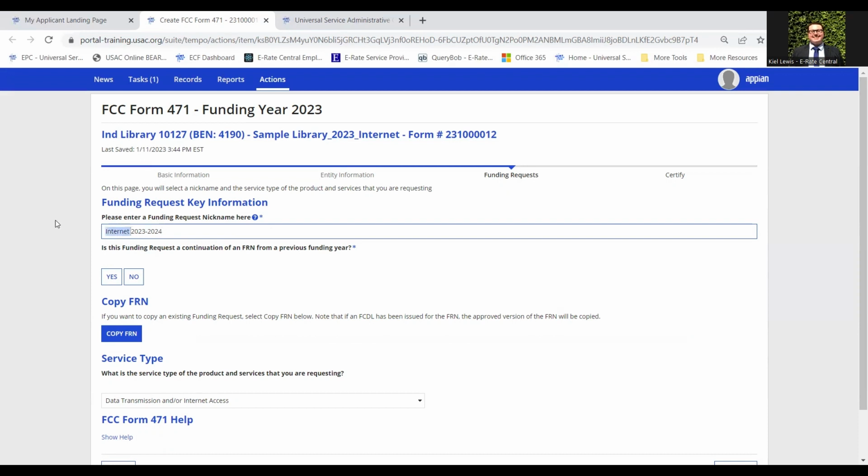You could also enter the service provider name. We're just going to use a sample service provider name here. But depending on what the name of your service provider is, you could enter that here as well. Is this funding request a continuation of an FRN from a previous funding year?